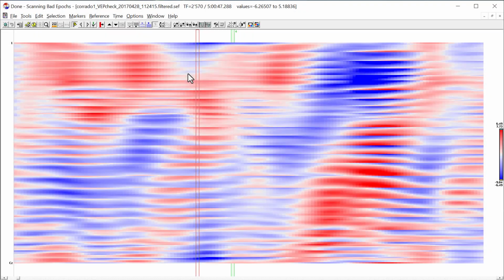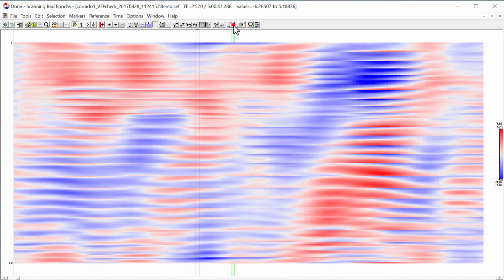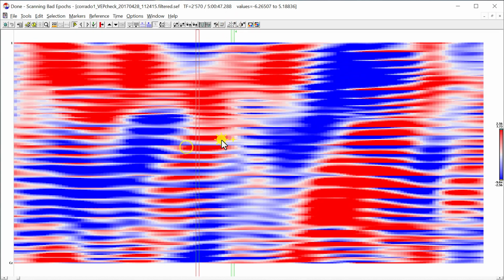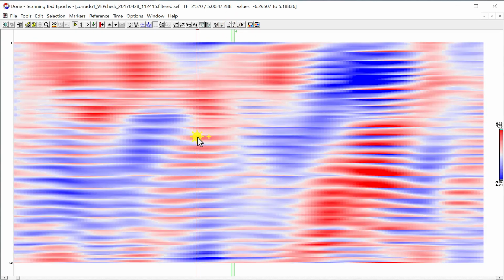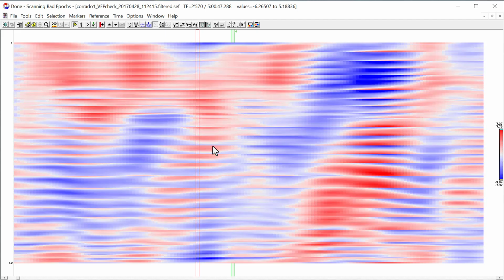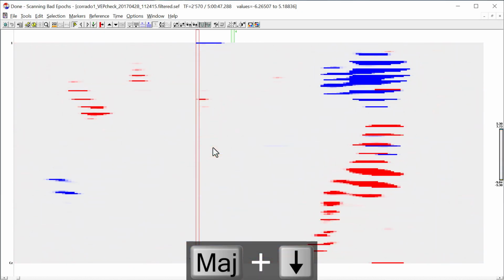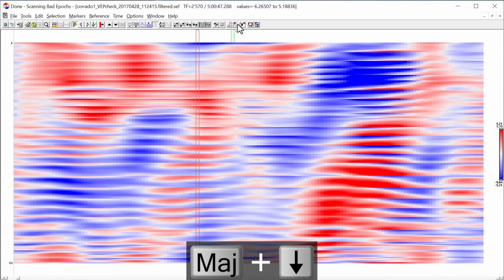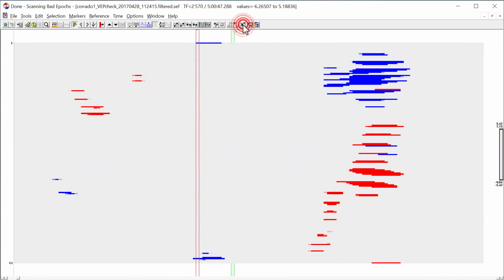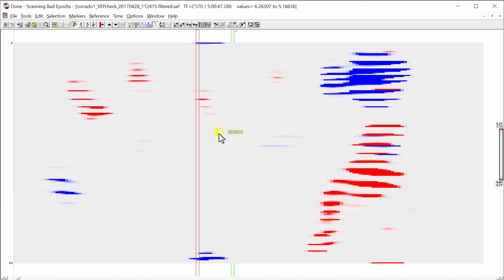The brightness level can be adjusted with Ctrl+ and up or down keys, or with these buttons, or with Ctrl+ right mouse click and panning left and right, or with Ctrl+ scroll wheel. The contrast level can be adjusted with Shift+ up or down keys, or with these buttons, or with Ctrl+ right mouse click and panning up and down.